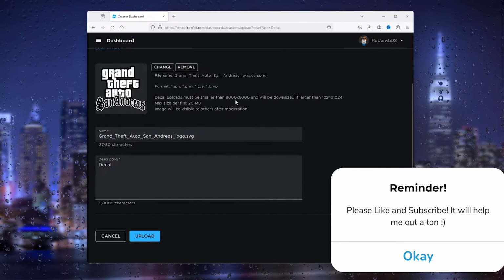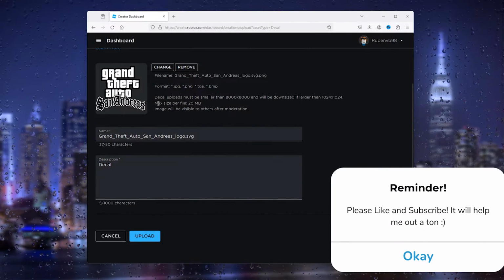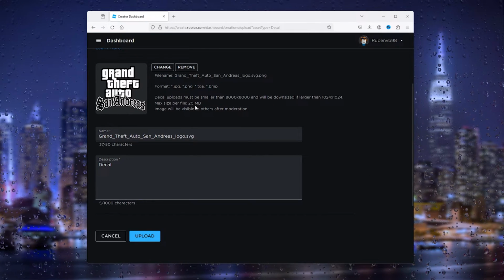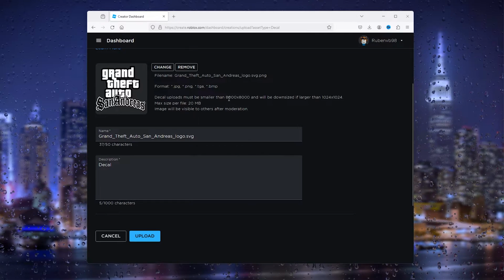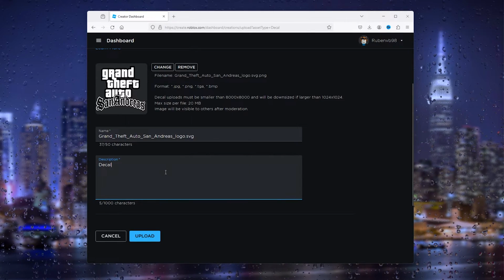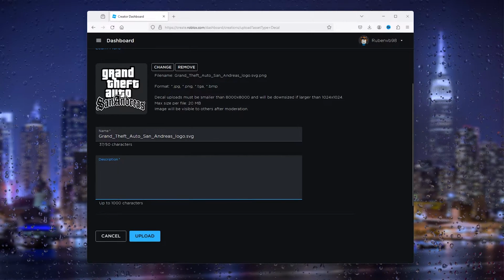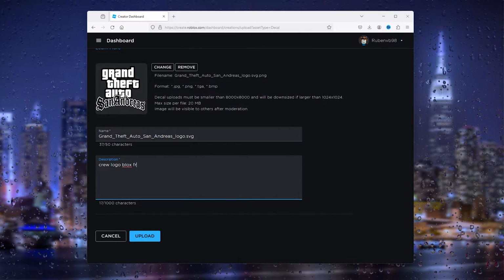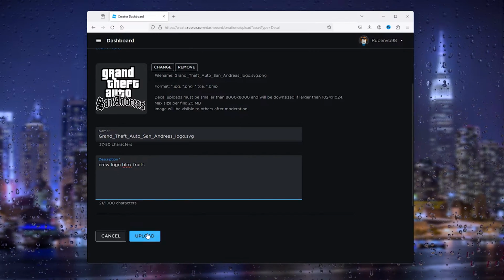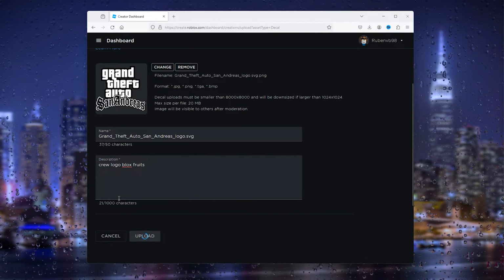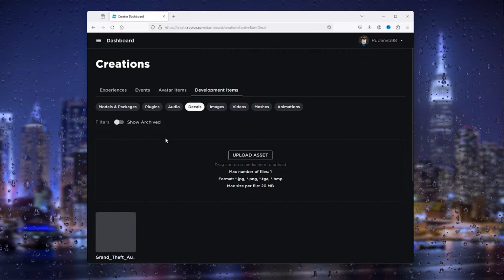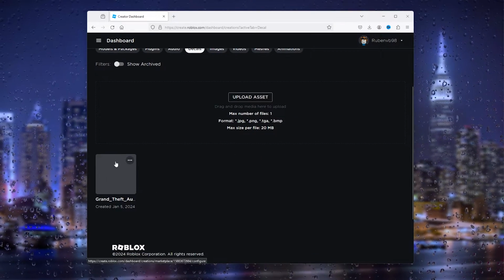Now let's say I want this image. Now make sure that the image has a max size of 20 megabits and it's smaller than 8000 pixels by 8000 pixels. Now here we create a description. Now let's say it's the crew logo for Blox Fruits, so we can recognize it. Simply press upload. We can name our picture as well. And now the asset has been saved, as you can see right here.